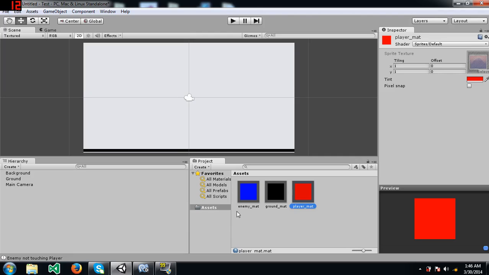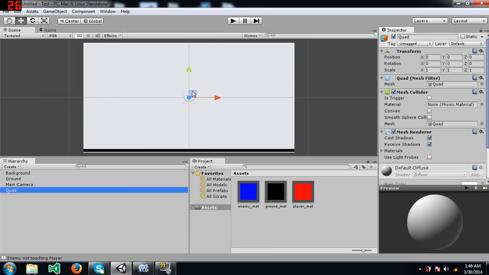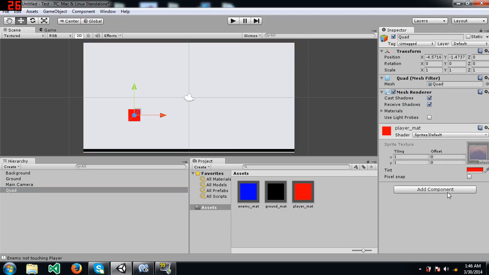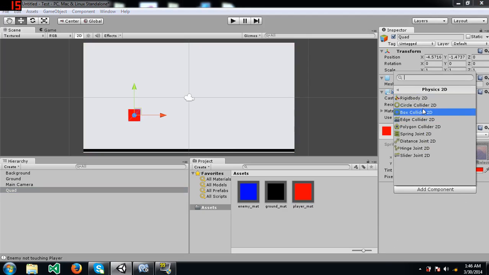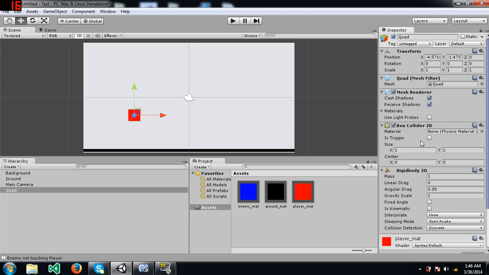So let's start by creating our player. I'm going to create a quad, and first of all I'll attach the material to it. Next I need to remove this mesh collider and attach a box collider and a rigid body to the component.